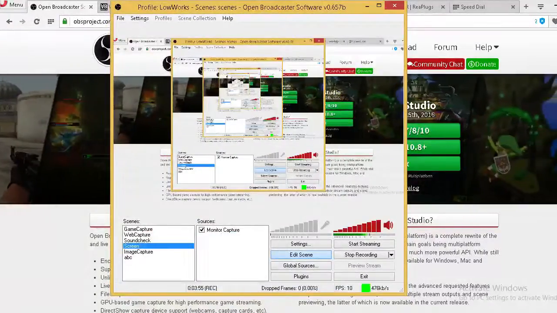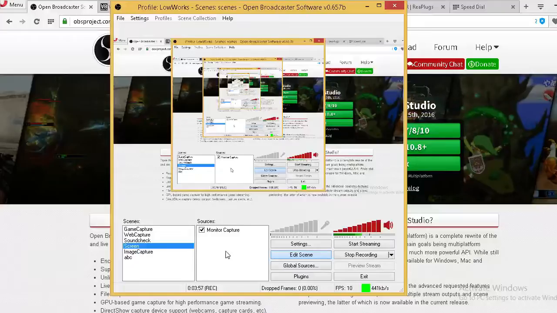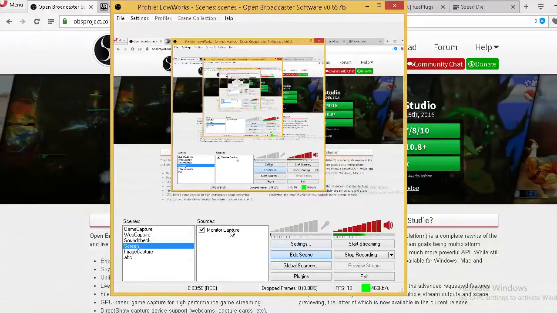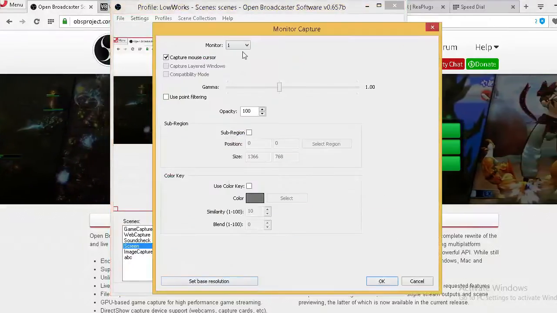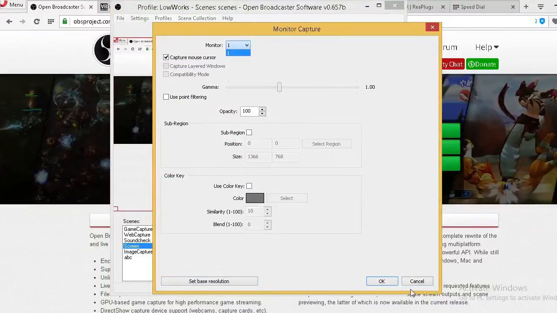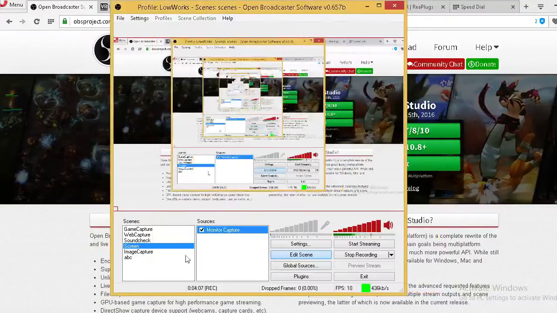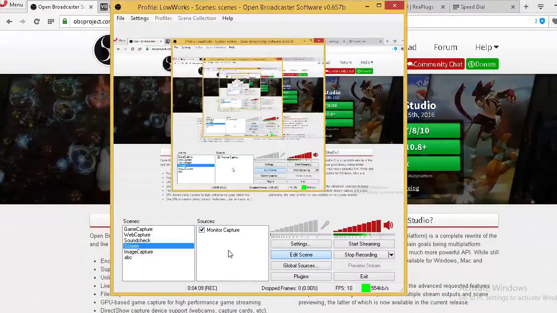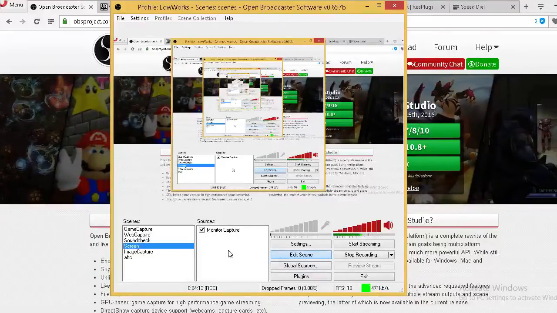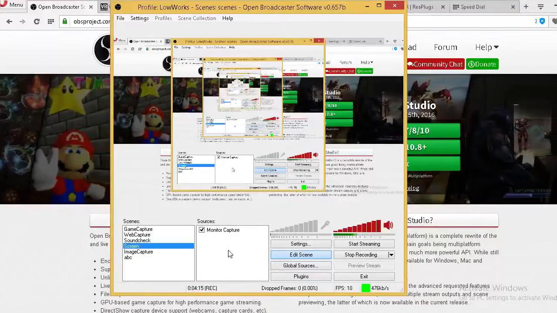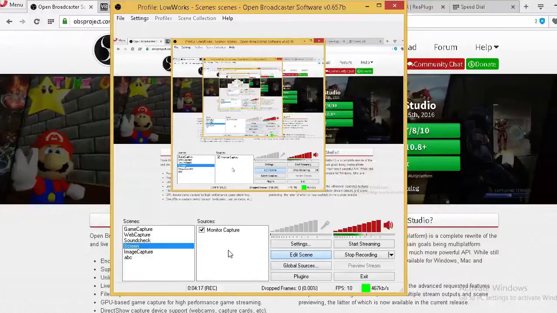Suppose you have three monitors. One is your main monitor, the other two are additional monitors for other things, and you want to capture those monitors for some reason. You can click on monitor capture and then set it up in such a way that you'll be able to get that second monitor into the stream as well.